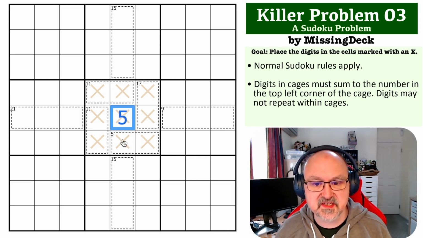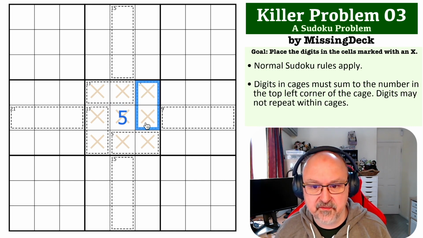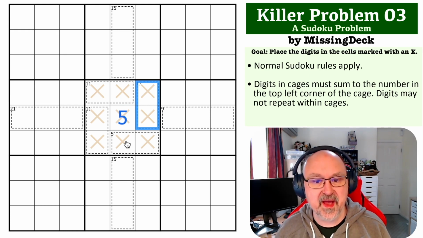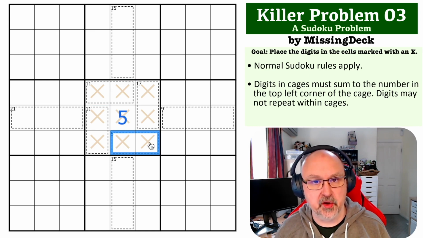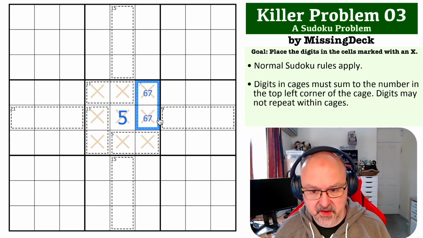Now, once this is a 5, we've got a couple of things that we can think about here. So the question basically now is, where can 6 go in this box? Because if a 6 goes in an 11 cage, it has to go with a 5. So you can never put a 6 in an 11 cage, and a 6 in a 5 cage would have to go with a minus 1. So the 6 has to go in the 13 cage, and it will go with a 7.